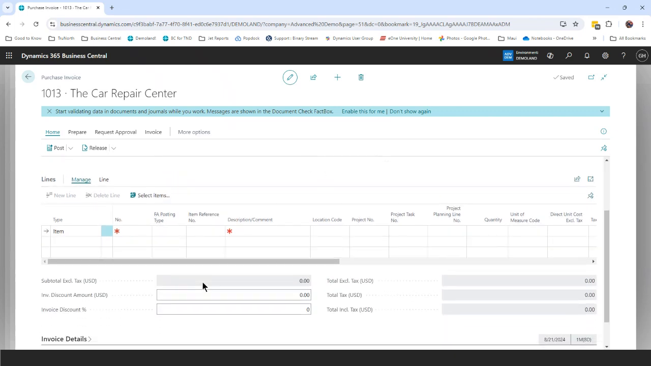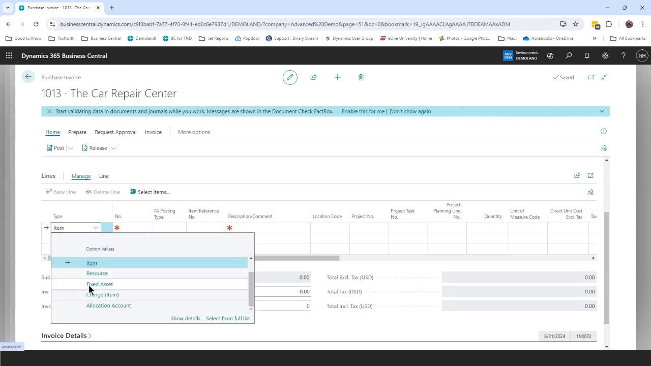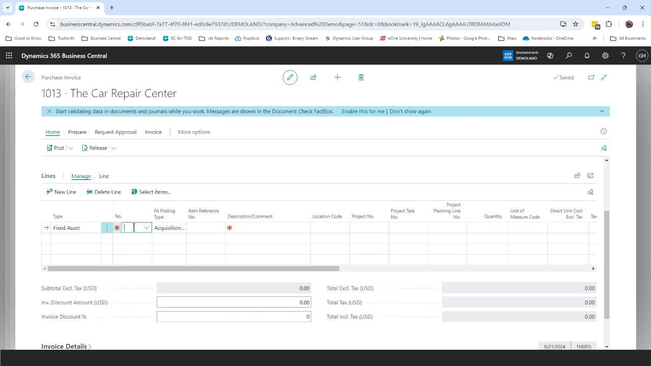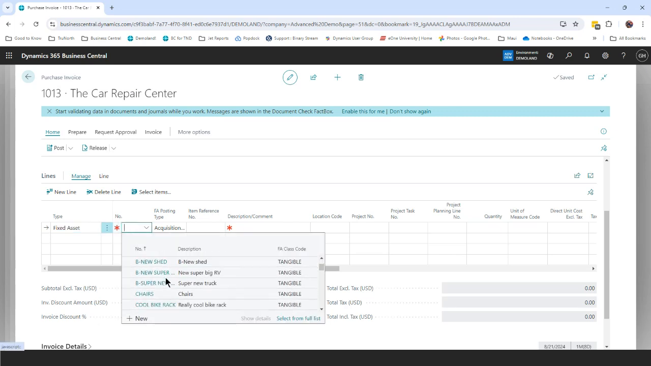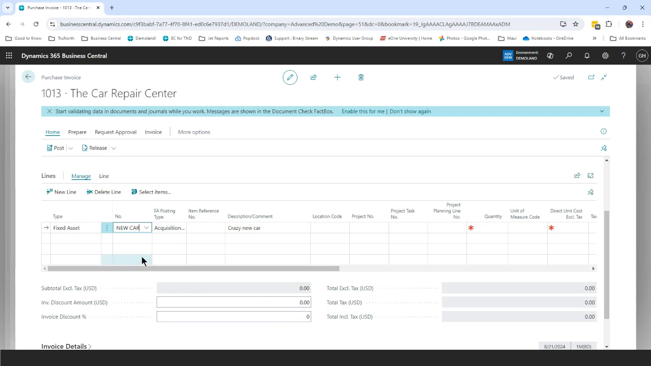Now we put our line item information in, right? But it's not an item this time. It's not even a GL account. It's a fixed asset. My number is going to be my crazy car. This is not an acquisition. This is maintenance.